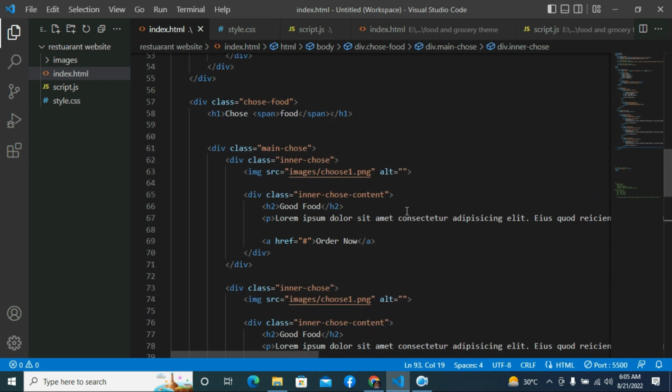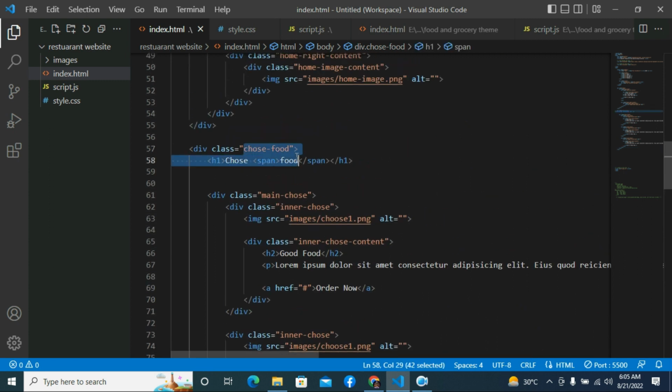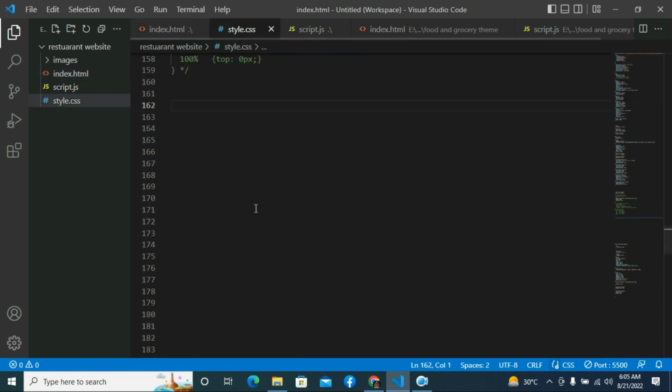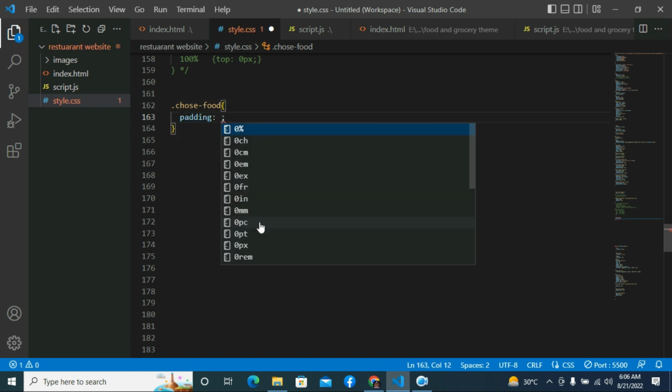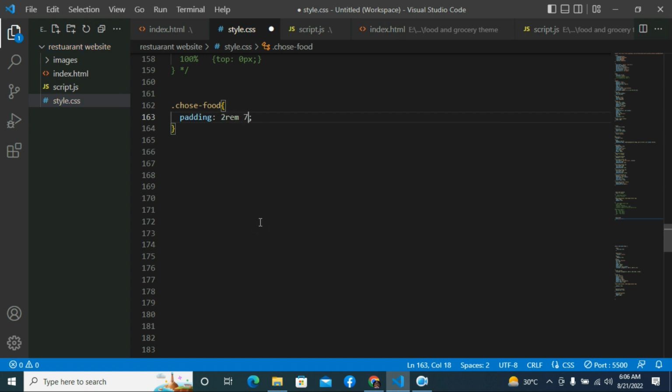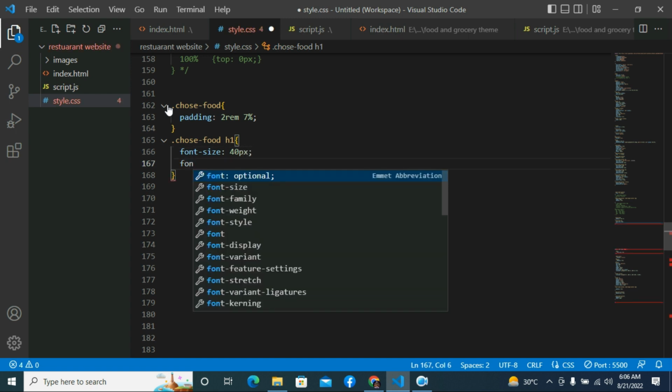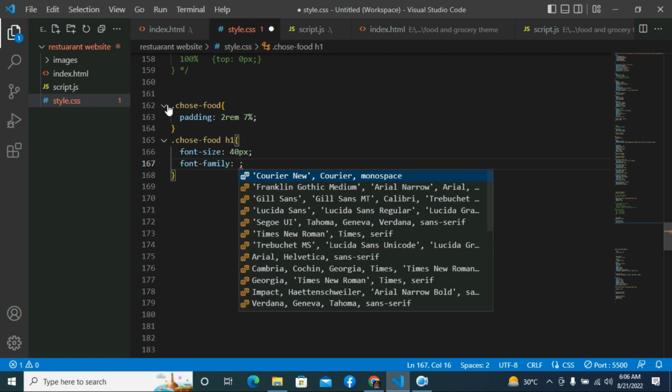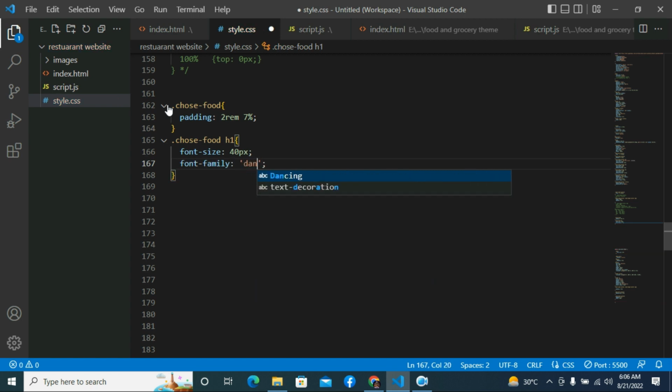So for the first I'm going to take this class, then padding, 2 and 7%. Here we have an h1 tag, and the size will be 40 pixel, font-family will be Dhurjati, cursive.